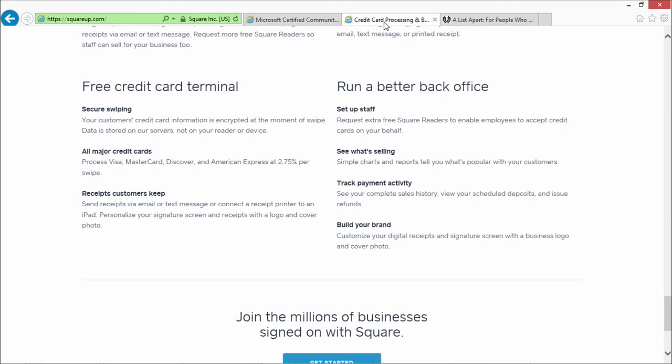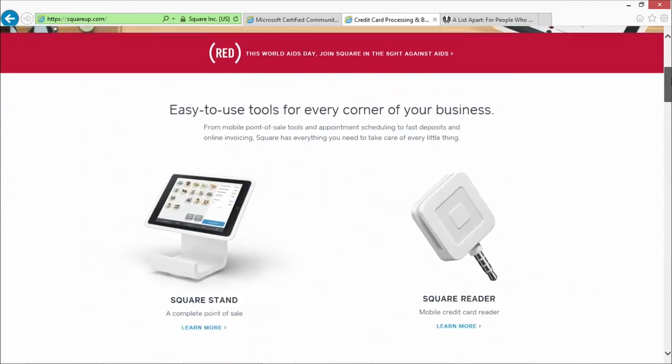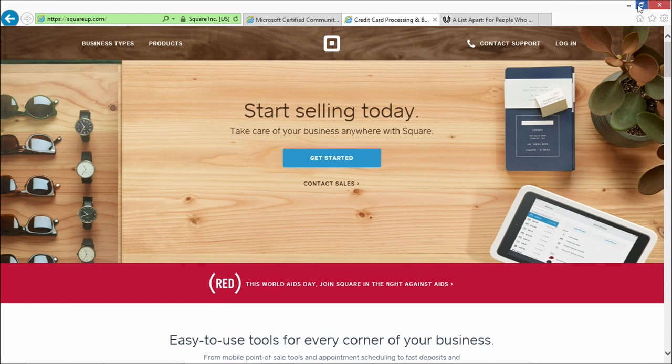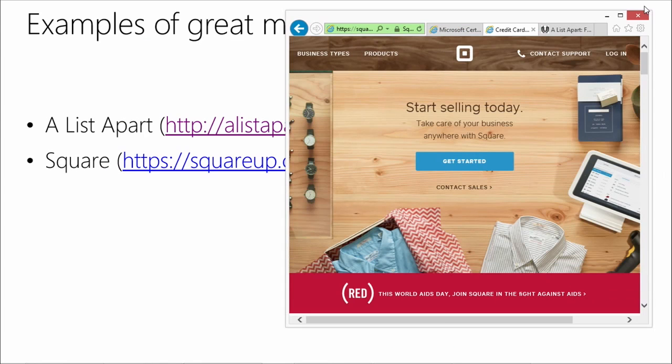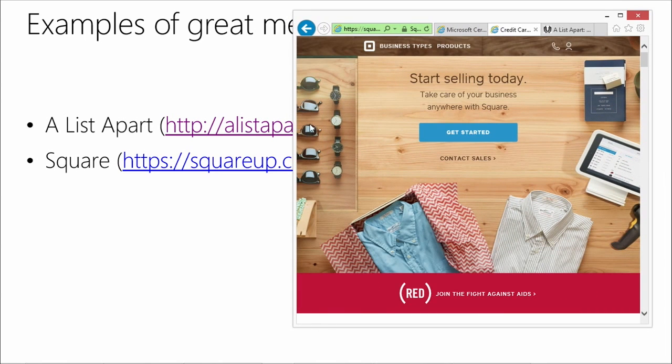The Square website, that very famous payment processor, is also incredibly beautiful, and they do really great responsive design with media queries. This is the full page right now, and I want you to pay attention to a couple of things when we're resizing. One is the contact support and log in up here, as well as this banner for World AIDS Day. When I make this page smaller, things are reflowing as you might expect. But when we hit this break right here, these icons change to be much smaller, perhaps better touch targets if you're on a mobile device.